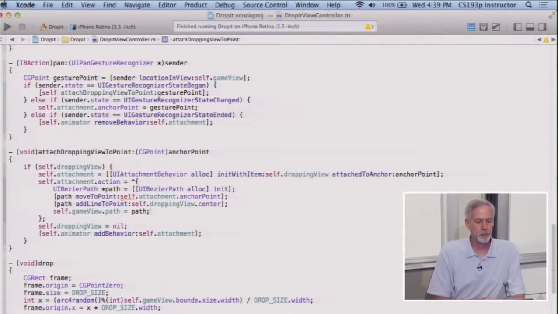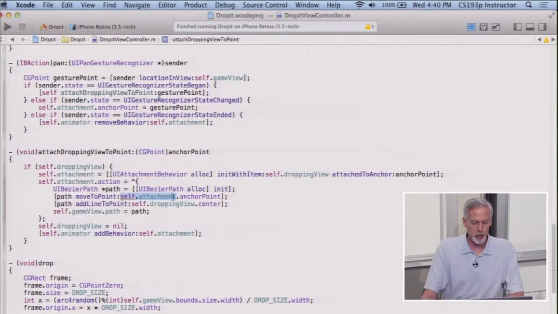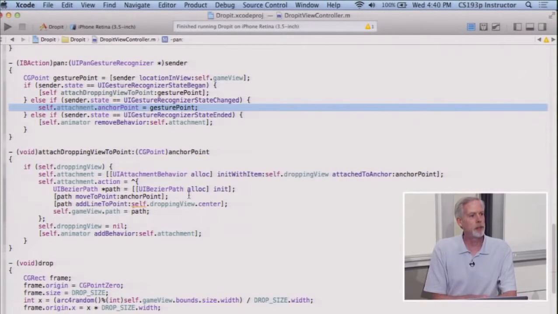Yeah. Why do you need to go and attach it to self.attachment.anchorPoint? Aren't you passing an anchor point into that method already? Yeah, so the question is, couldn't I just say right here, anchorPoint? Because I'm passing anchorPoint right here. And the answer is no, I can't do that because I'm changing the anchor point, right? Every time you move that pan, I'm changing that anchor point.